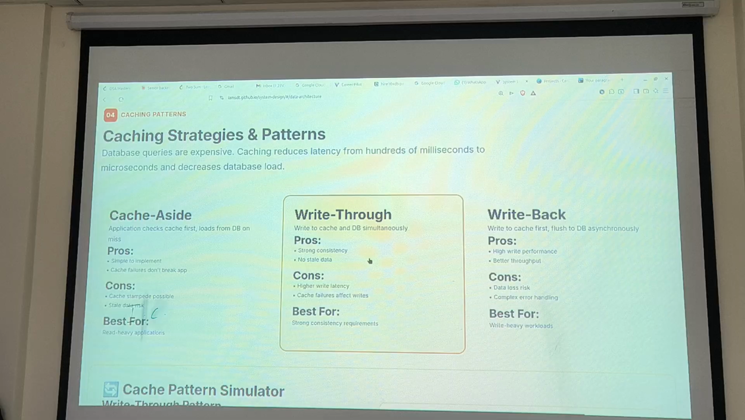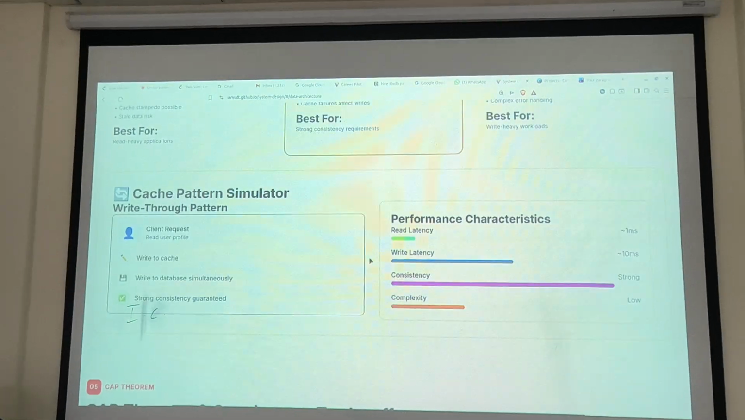Okay. Another one is write back. Write back is nothing but directly writing into the cache, and writing to the DB later. That is called write back. These are the three cache things, the major three strategies in the cache. Okay.